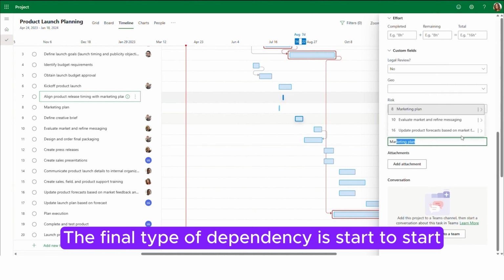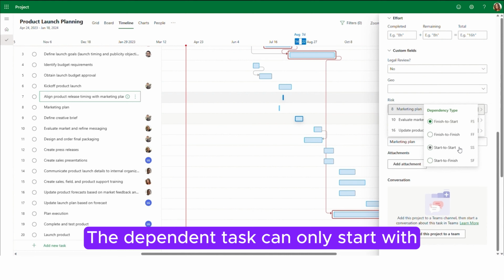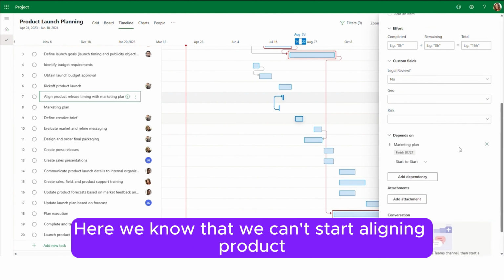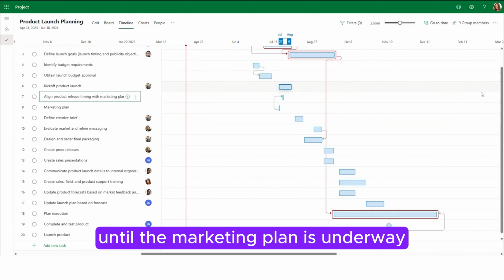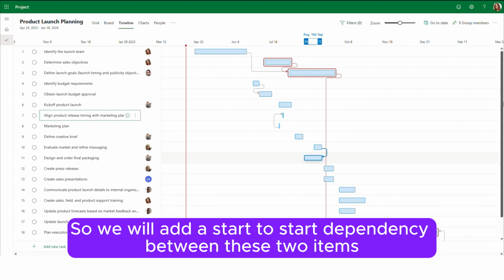The final type of dependency is start to start. With start to start dependencies, the dependent task can only start with or after the start of the predecessor task. Here we know that we can't start aligning product release timing with the marketing plan until the marketing plan is underway, so we will add a start to start dependency between these two items.